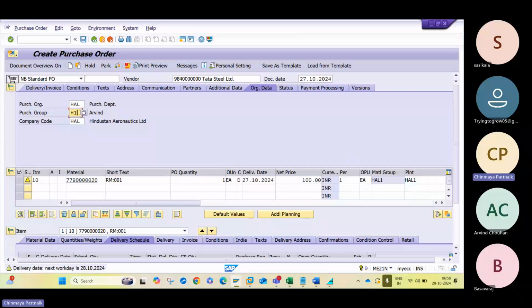Which purchasing group we consider, that is part of release strategy. Plant we consider part of release strategy. Document type also part of release strategy, and value also comes under certain values, that is also part of release strategy. What are the fields you consider for triggering a release strategy, those field values should be available in your purchasing documents or purchase requisition, wherever it may be. Then only the release strategy will get triggered.